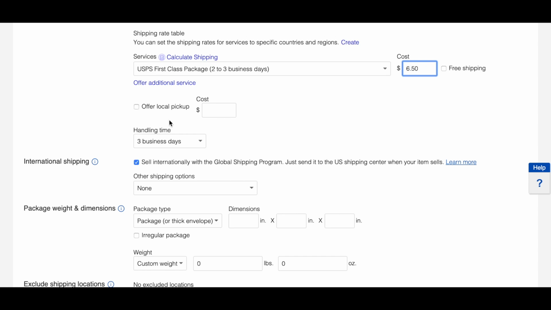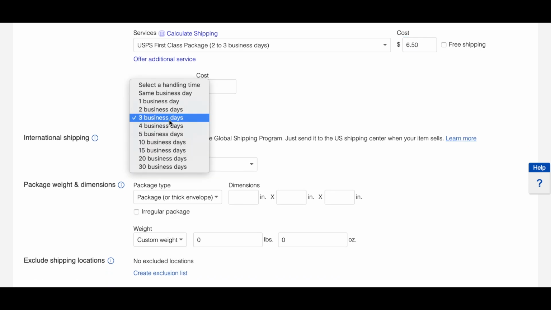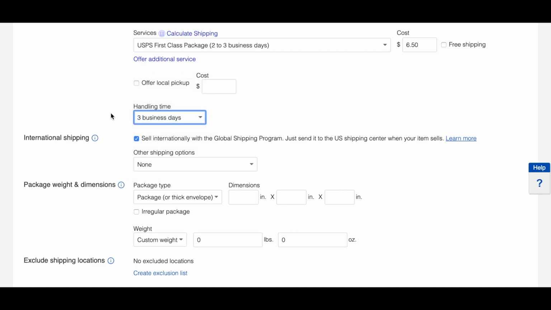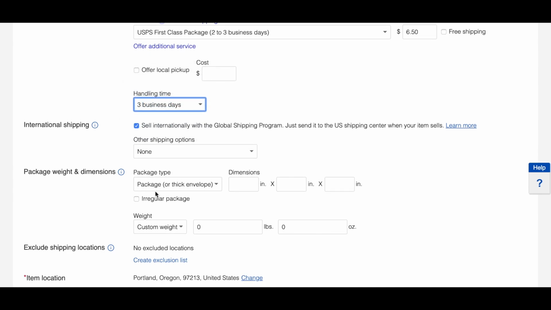it's necessary. Your handling time, mine is currently 3 business days because we're in a pandemic and I'm not doing daily shipping. It used to be 1 business day, and the less shipping time you have, the closer to here you are, the higher you come up in search, because we live in an I want it now society. So you want to offer shipping as quickly as you can manage, as is comfortable for you.